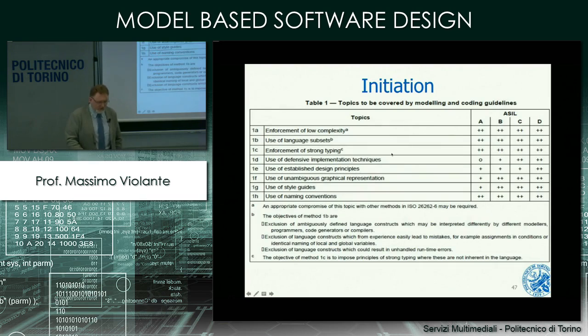Examples. These are suggested from the standard. You have to enforce low complexity. You will have to use language subsets. You will have to enforce strong typing, and so on and so forth. So all of these are suggestions that are provided for guiding you in the definition of the environment that you want to adopt.